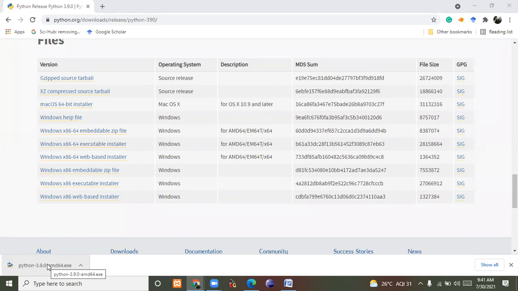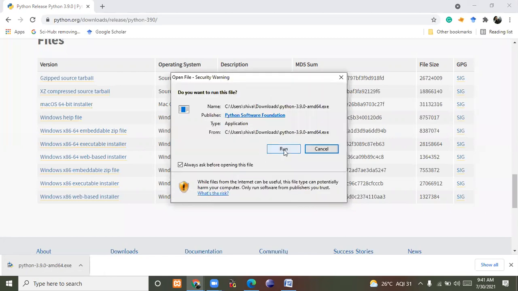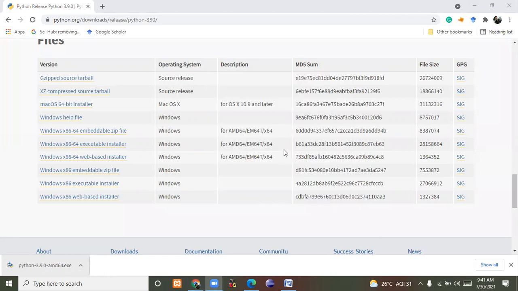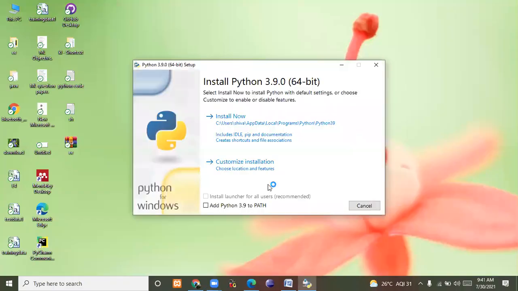After that, it will ask for the installation. I'm pressing run. Okay, here this is important, students. See, here you can see this option, add Python 3.9 to path. Do you know what is path?